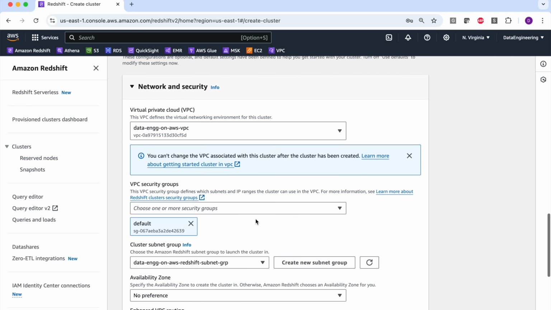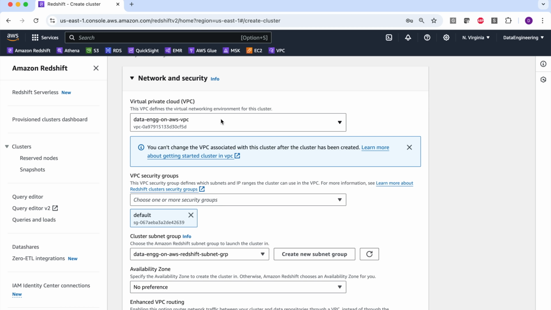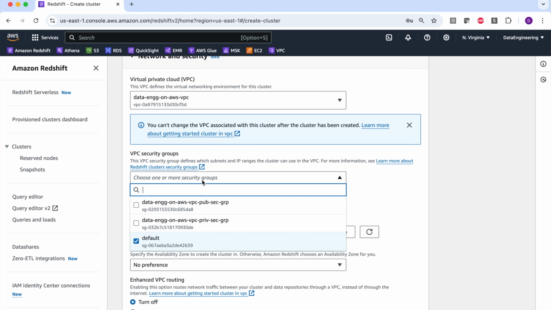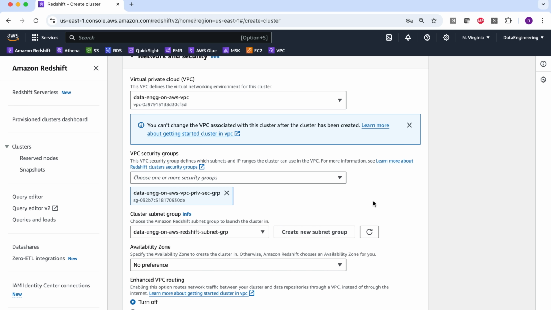We have only one VPC, which is data engineering on AWS VPC, and the security group would be data engineering on AWS private security group. I'll remove the default one. Why private? Because I want to create the cluster in a private subnet. I would not create this cluster in public subnet. So if you are practicing, you do the same also. Do not create the cluster in public subnet, always create it in a private subnet.